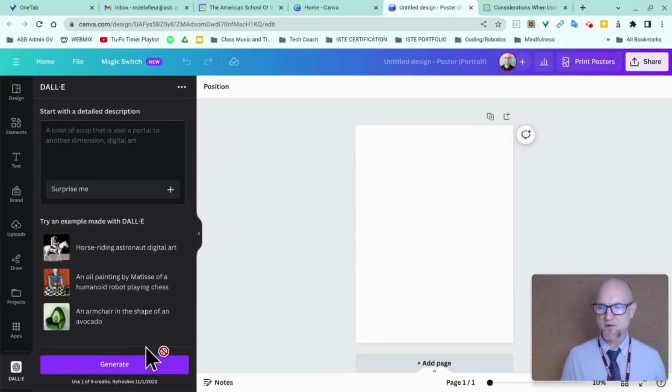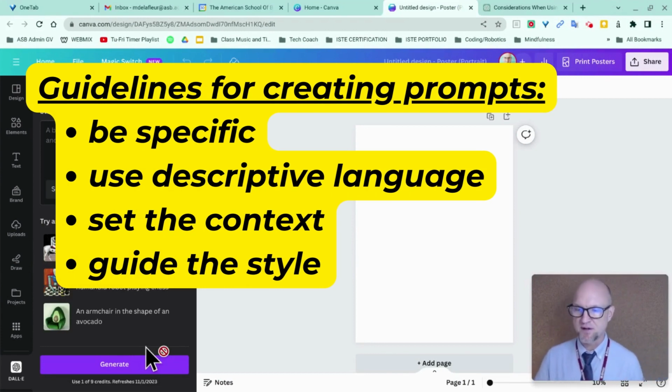Now for creating the prompt, there are a couple of guidelines to follow. First, you should use specific, descriptive language when creating your prompt. Next, it's helpful to provide a context for your prompt. And lastly, it's useful to guide the style of your prompt. For example, if you want the image to be a watercolor image, type that in.